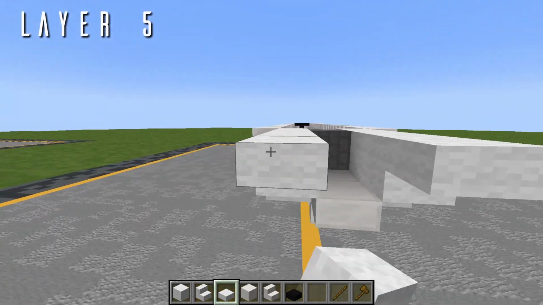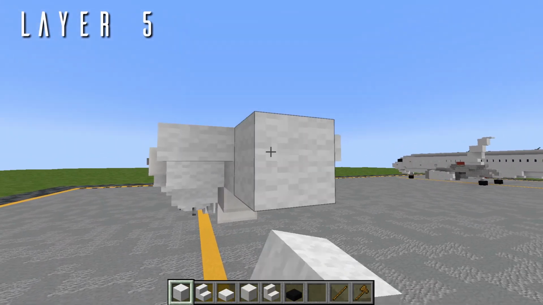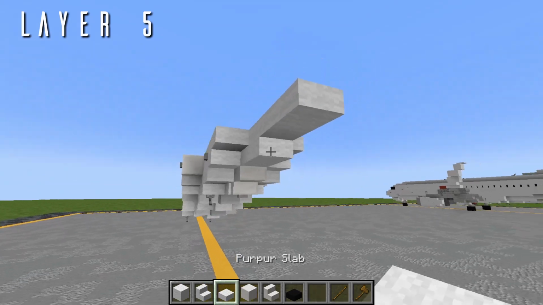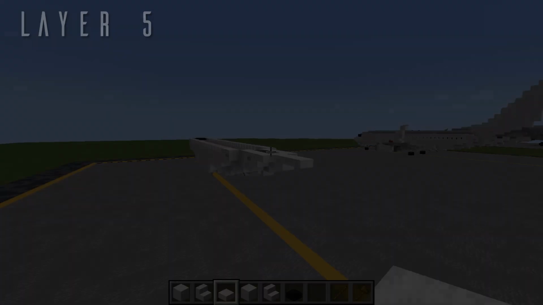Next, wool top slab going back from both of those wool rows, with a wool full block in towards the center to close up that gap. Second block going back, and then 2 wool top slabs going back, like so. And with that, that'll be everything for layer 5.